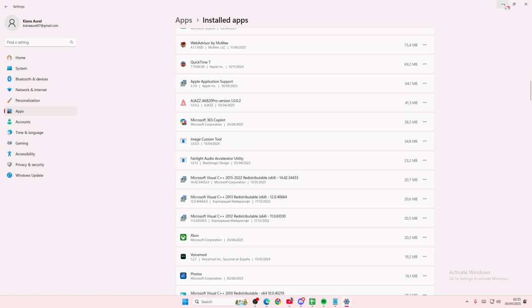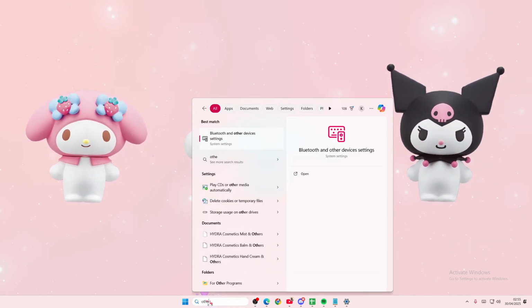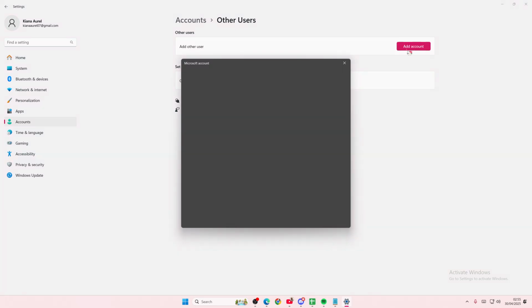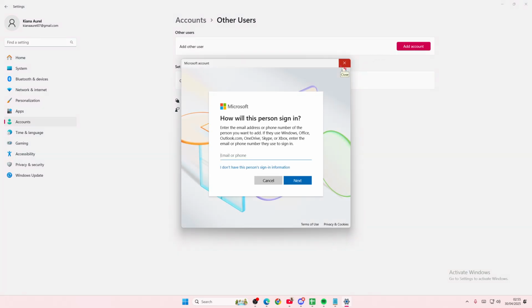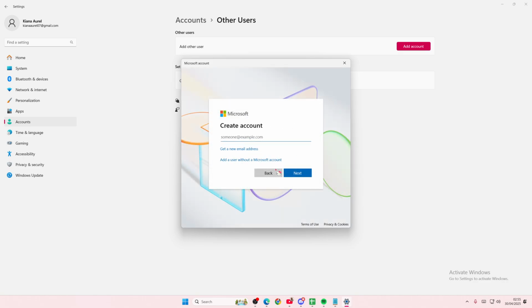In this video I'll be showing you guys how you can fix this problem not working. So you're just going to type in other users here, and you're just going to add an account to your Microsoft account. You're just going to add in the sign in information. If you don't have one, you can just select this, and then basically you're going to create a Microsoft account.